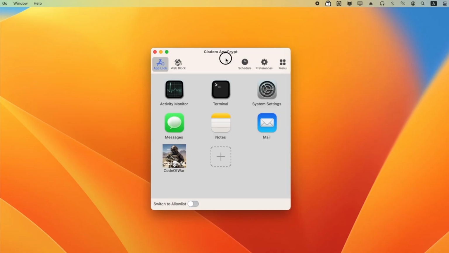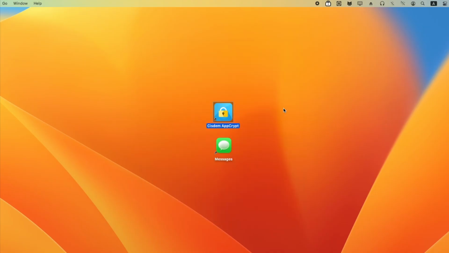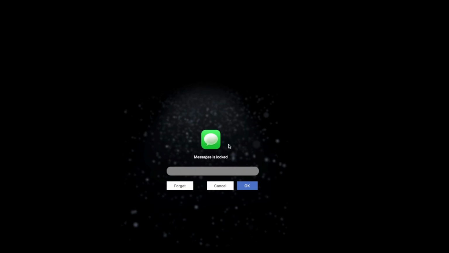Now, let's verify the lock. As you can see, there is a lock screen. You can easily unlock Messages by entering the password.